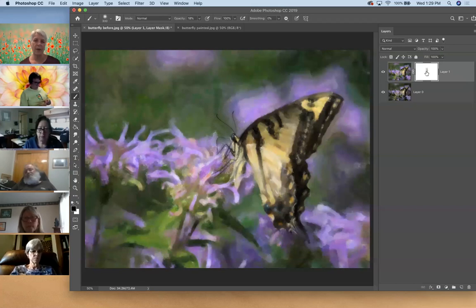Same thing if you had a painted example of a bird. You would want to bring back in the eye of the bird to be sharp, or the center of a flower to be sharp, or the wings of a bee, for example. And then you save that as your new example, and you're done with your painted butterfly, who now has eyes and antennas again.